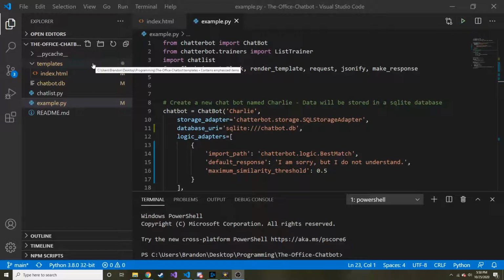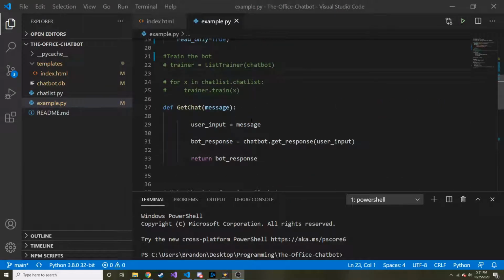Maybe you can add your own Office quotes to the database and the trainer and make it even more Office-esque, if you will. But yeah, this is basically as far as I got, and I'm quite proud of how it works. So I will just show you a little bit of the code, what I think you guys will enjoy seeing, and then we'll go ahead and get into the full demo.